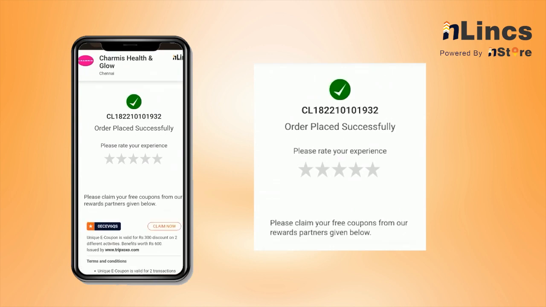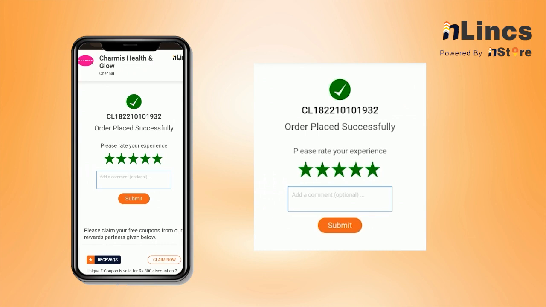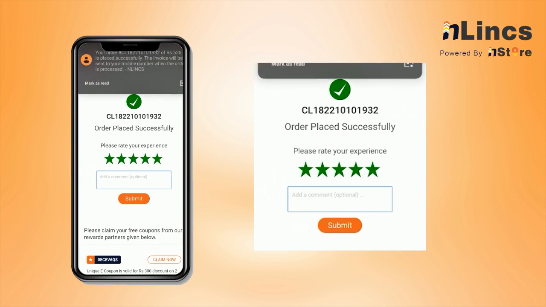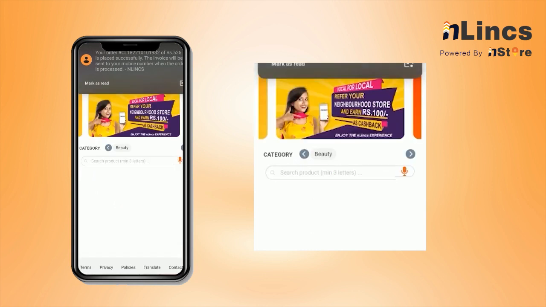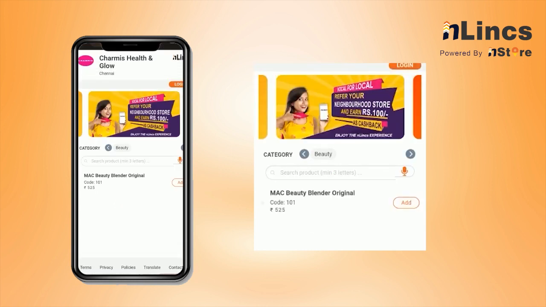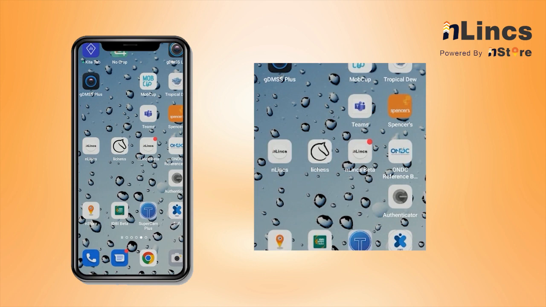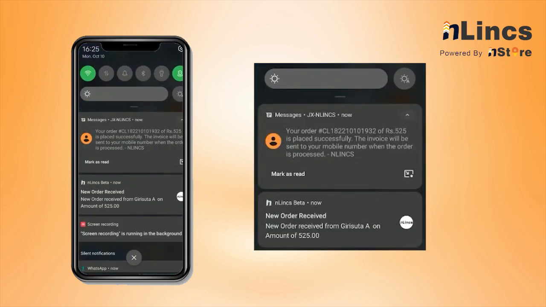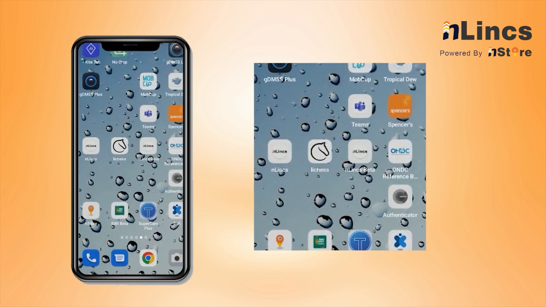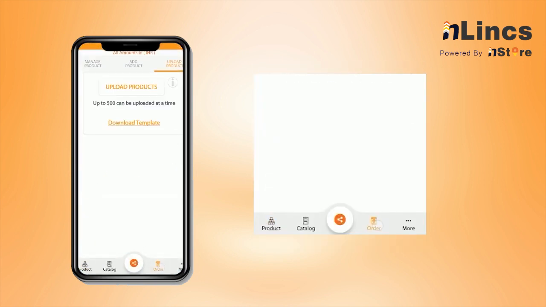Now that's all. My order is created and I also got an SMS saying that my order has been placed, as you can see on the screen here. So that's about it. I submit the rating. Now as a merchant, I have received an order with a notification, as you can see, saying that a new order has been received. So now as a merchant or as a seller, I click on the app to view my order.